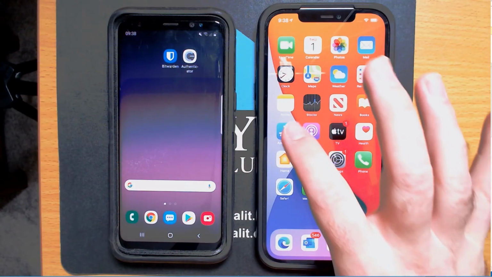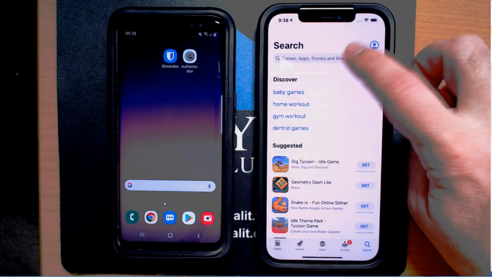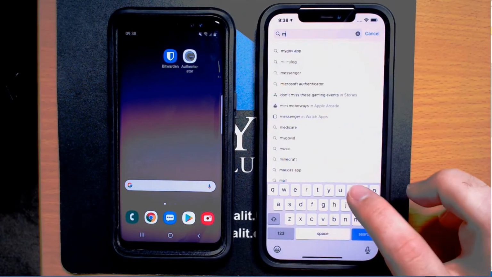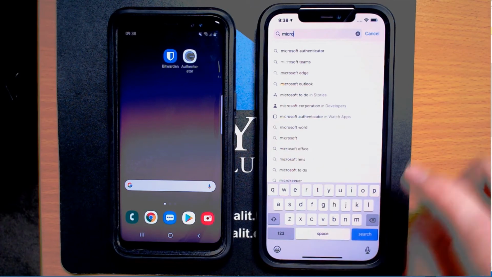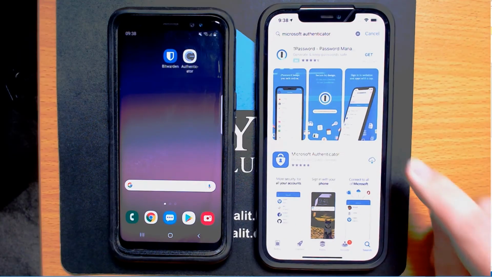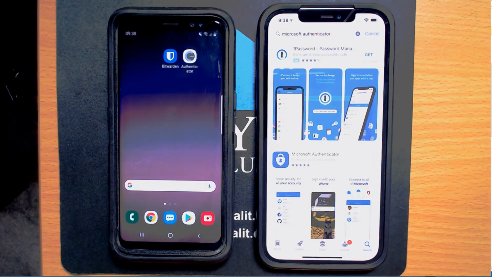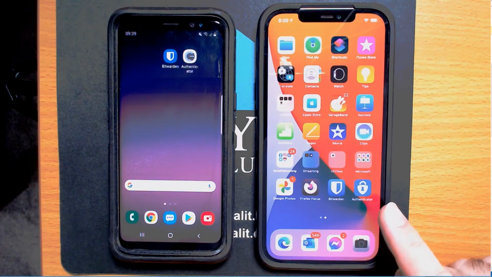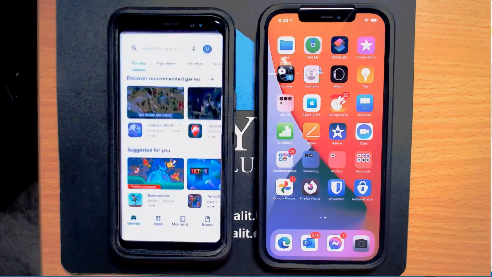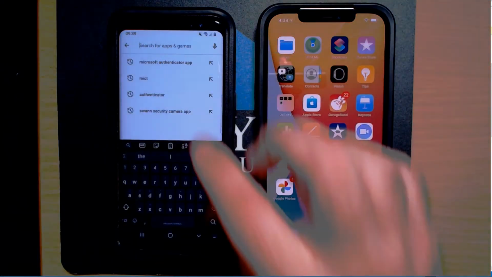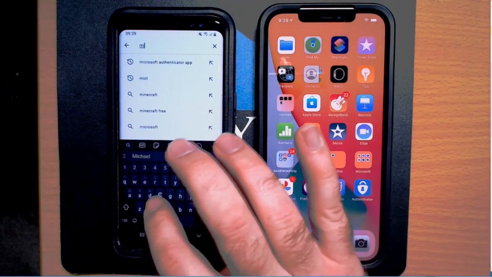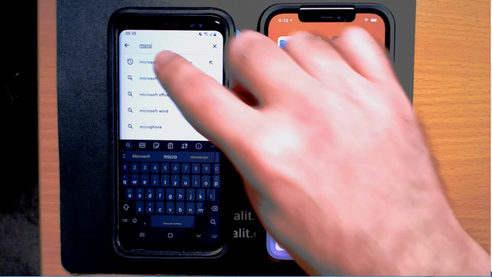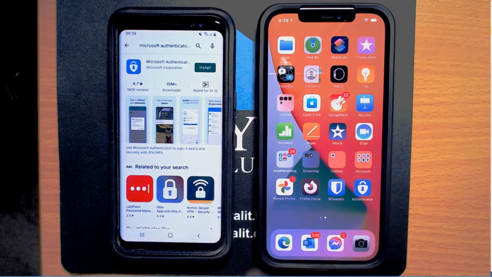On the iPhone, we'll go to the App Store. We'll search for Microsoft Authenticator. Then we'll tap the Get or the Download button. Once that's downloaded, you'll see it on the main screen. On Android, we'll go to the Google Play Store, type in Microsoft Authenticator, tap the Install button.